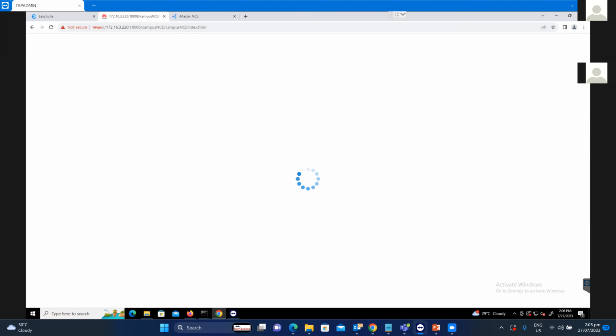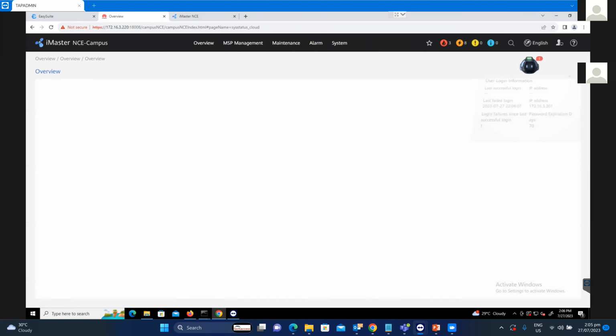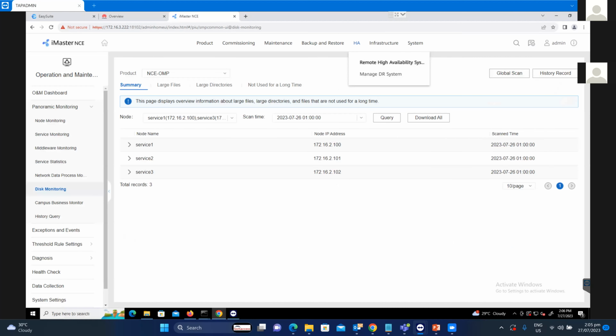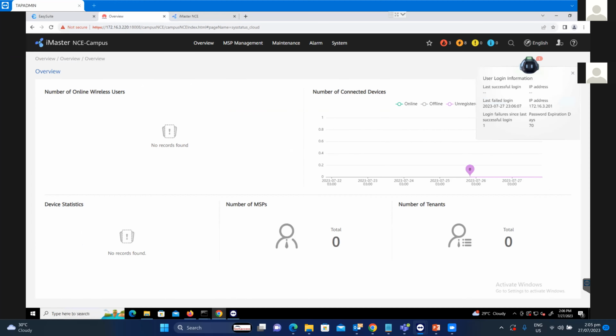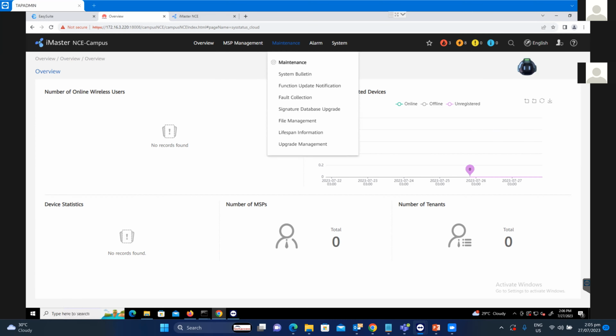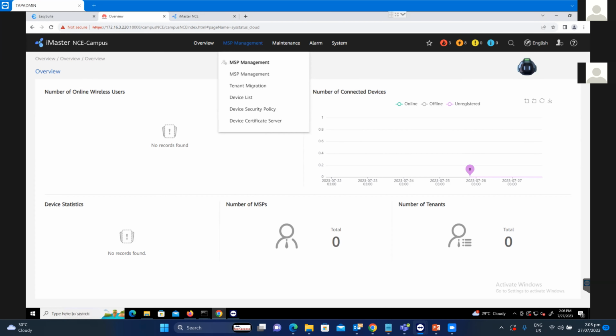Let's see if it is working or not. It's working. So as we can see, there's a difference between the management portal and the service portal. The IP will be different for the management portal and for the service portal. From here, you can create tenants, you can create MSPs, you can add devices. All the iMaster configuration can be done from here for device management. For example, you want to add switches, APs, or any kind of devices which are supported in iMaster, so you will be doing it from here. So this is the service portal.